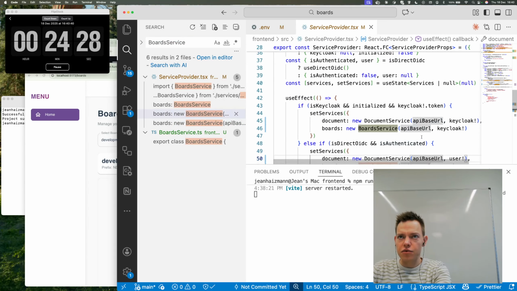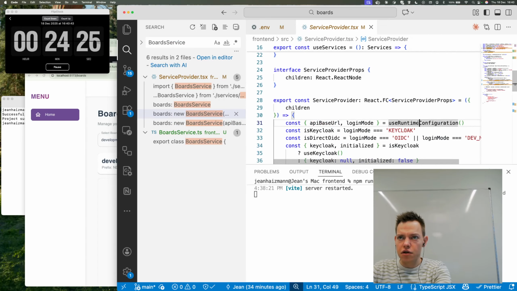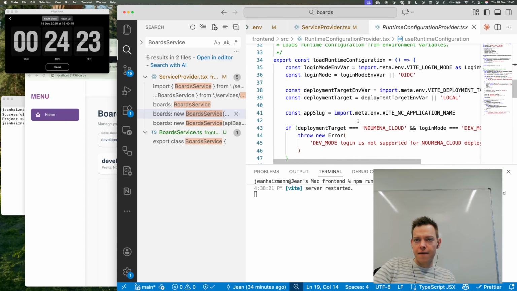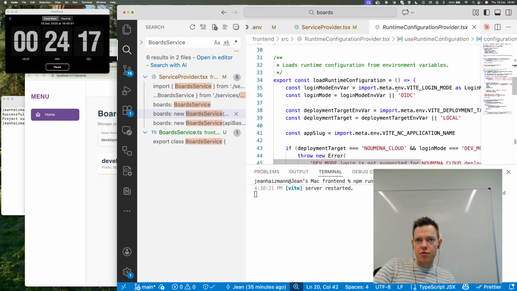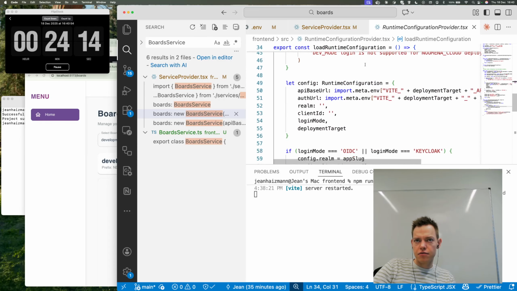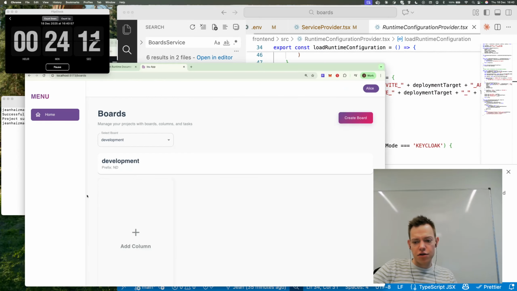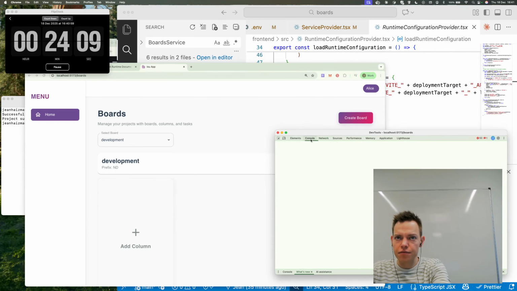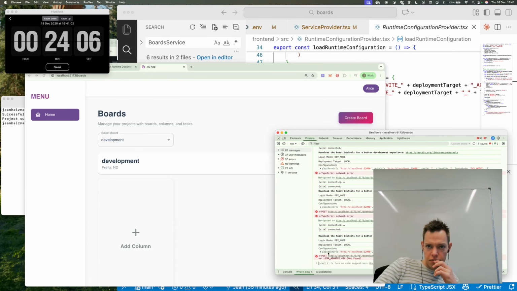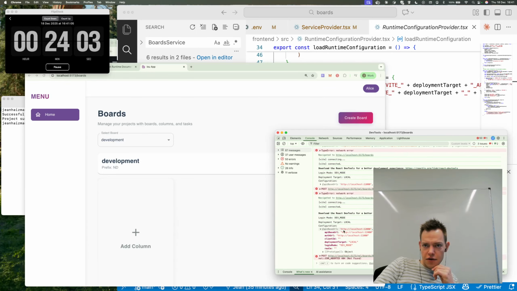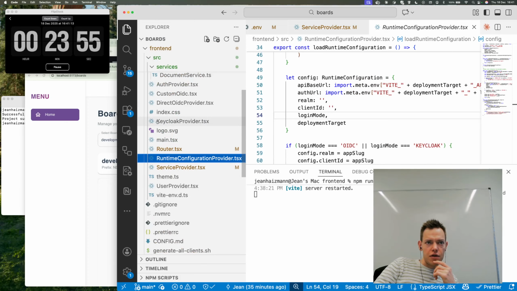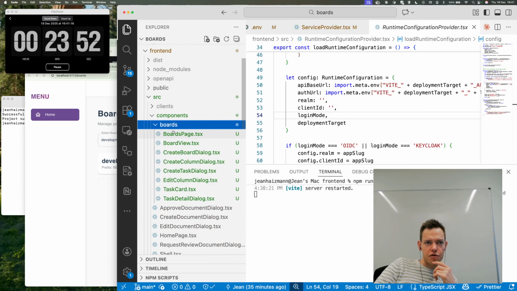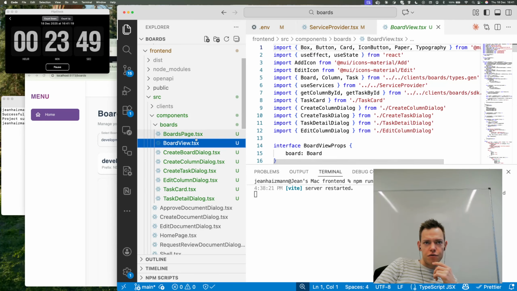API base URL comes from use runtime configuration, which is the runtime configuration context. Do we have any information about this in the console? The base URL is that one. So that seems nice. Let's go in the component itself for the board, board view, board page.